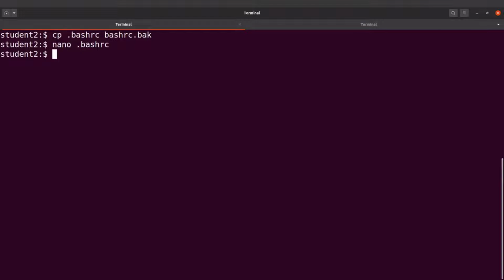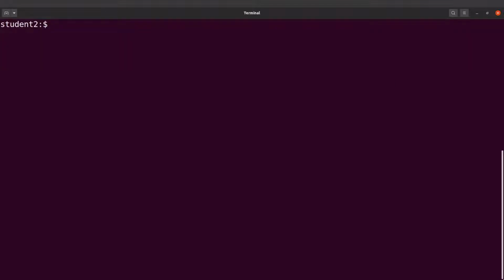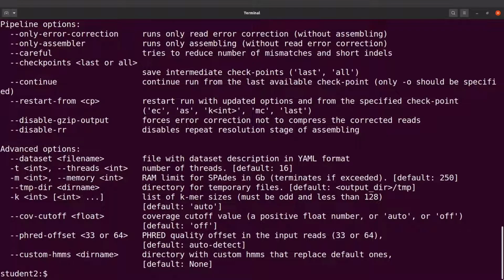Perfect. So now let's open a new terminal. Okay, now I have opened a new terminal, so I can just say spades.py, and then the command will be executed successfully for me. So we have now made the change permanent.